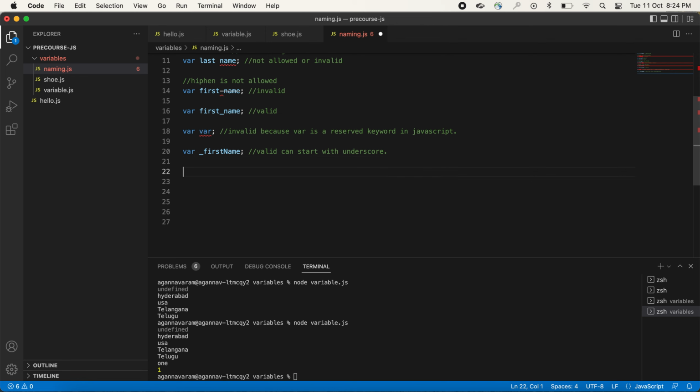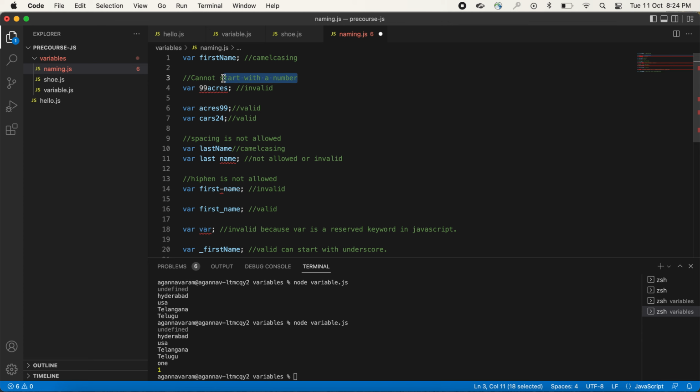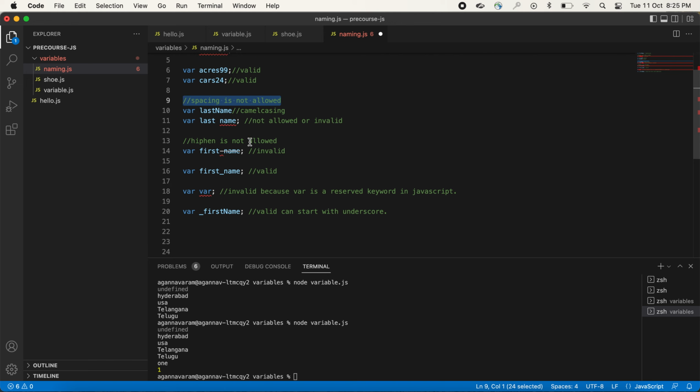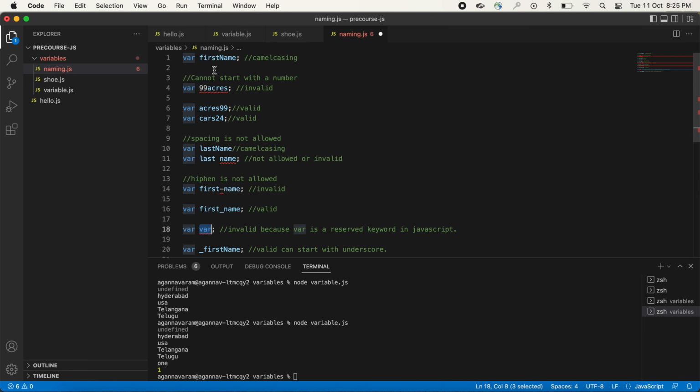So the rules are: a variable name cannot start with a number, a hyphen is not allowed, spacing between words in a variable name is not allowed, and we cannot use any reserved keywords like var, console.log, function, etc. There are a ton of them, but for now I'm restricting my explanation to the var keyword, which is a reserved keyword in JavaScript. We should use camel casing; in most cases we use only camel casing for variable names in JavaScript.